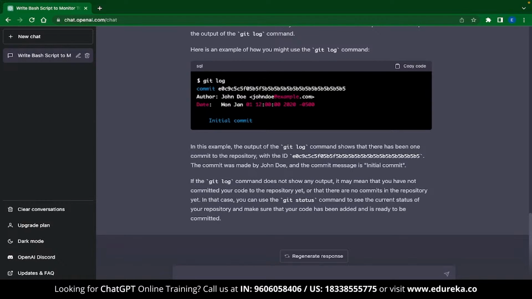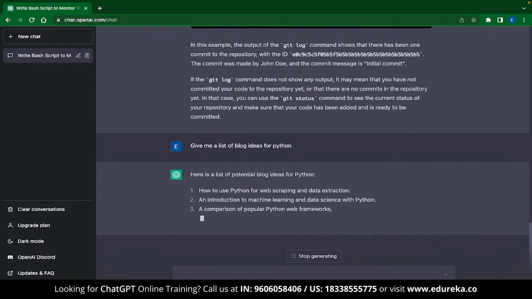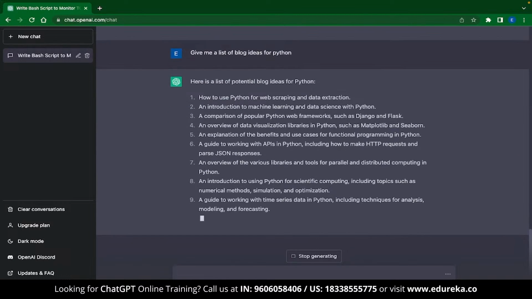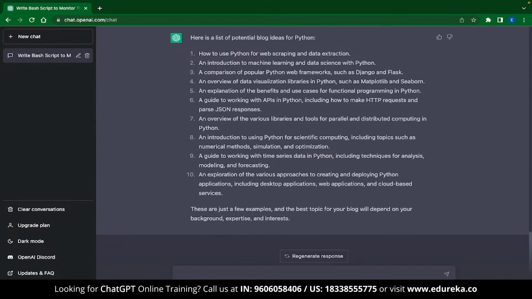You can also use ChatGPT for content creation. For example, let me ask ChatGPT to give me a list of blog ideas for Python. ChatGPT gets right to it. It gives me multiple blog ideas to choose from, and from here, I can start creating my content.